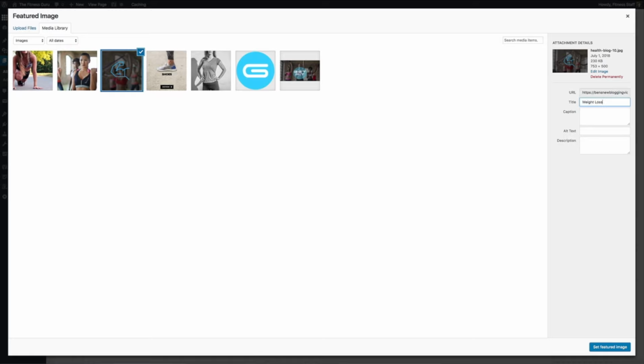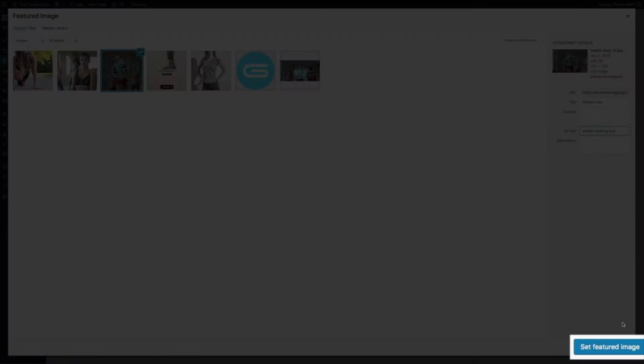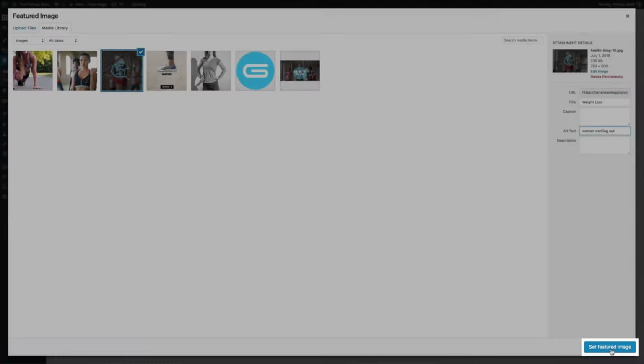And we're going to adjust the attachment details. So I'm just adding the title and the alt text. Perfect. And then click the Set Featured Image button to add that as the featured image.